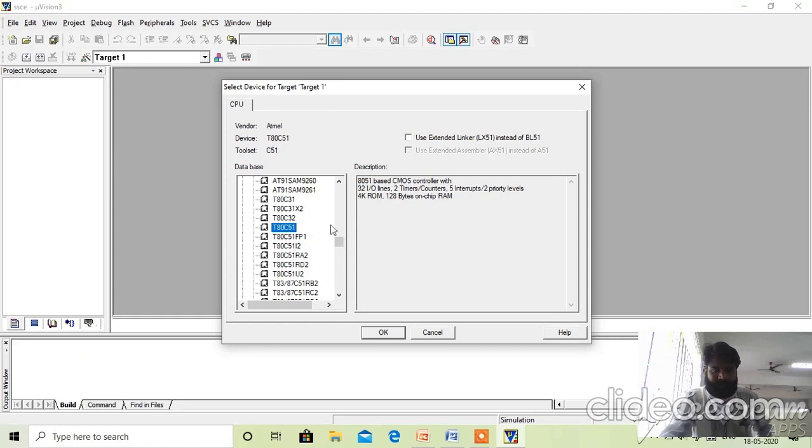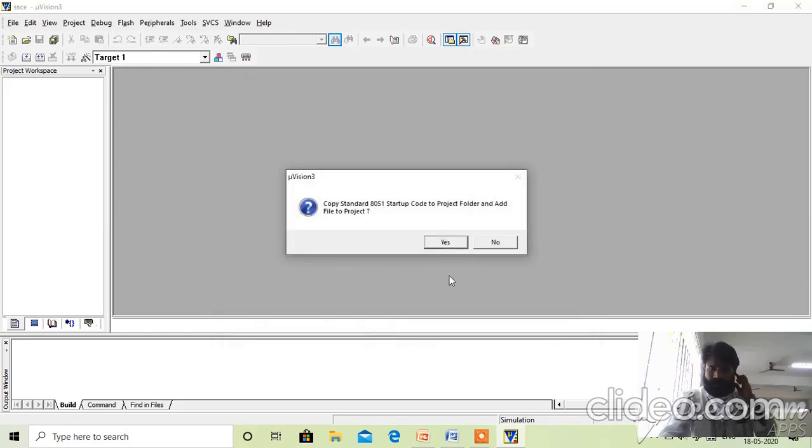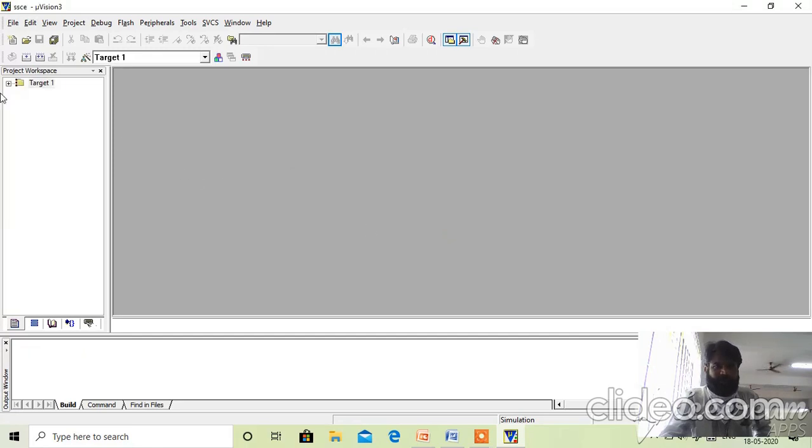T80C51. Once you select, here it is showing it is 8051 based CMOS controller with 32 IO lines, 2 timers, 5 interrupts, 2 priority levels, 4K built-in RAM, 128 bytes. The small information about the microcontroller. Then say OK. Now it is asking to copy standard startup file. Here you can say no or yes, both are allowed. If you say yes, then here target is created.